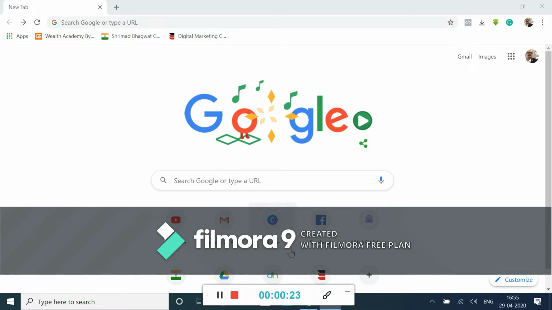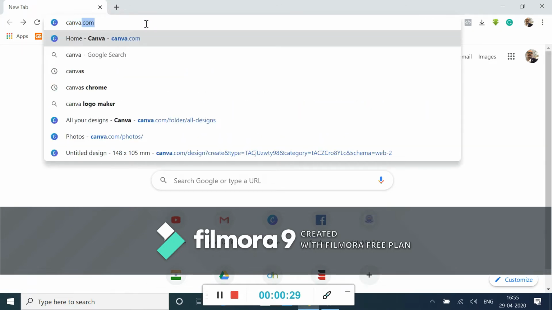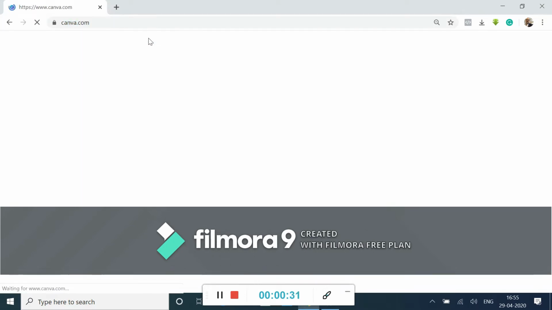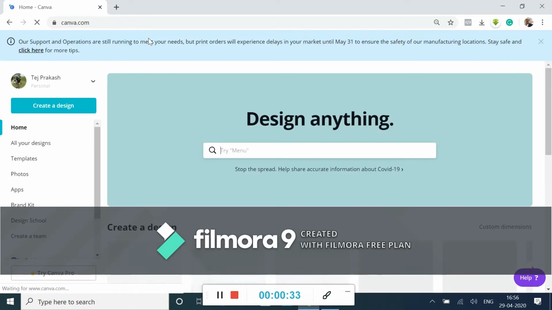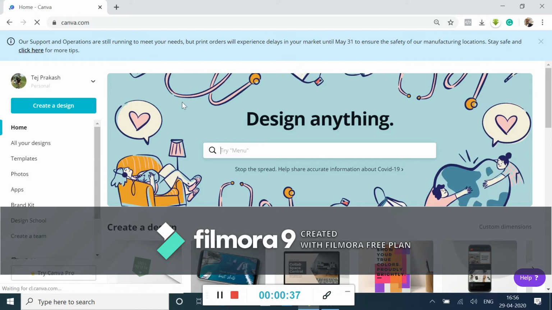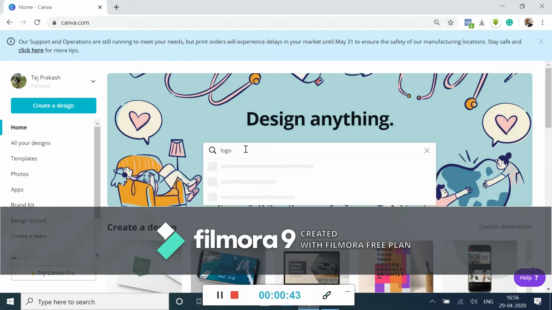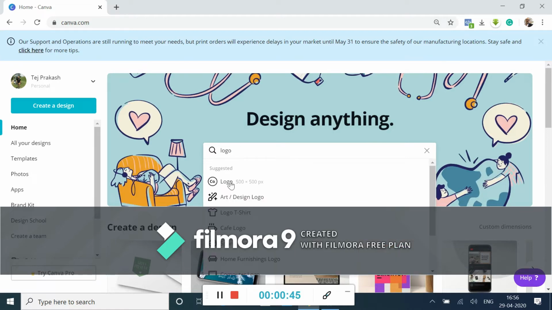So let's start. First, we have to search canva.com. This is what it looks like when you are logged in. We'll be going to the search menu, then we'll be typing logo. You have to click on this first suggestion, that is logo 500 by 500 pixels.